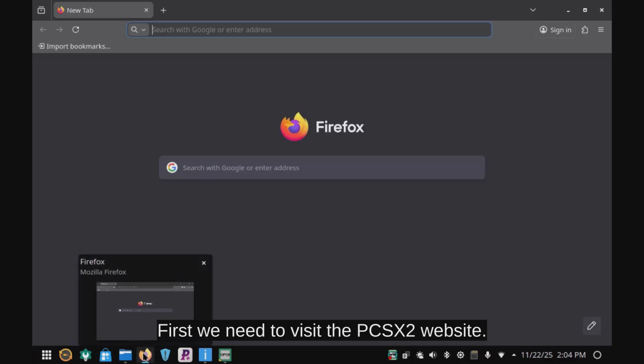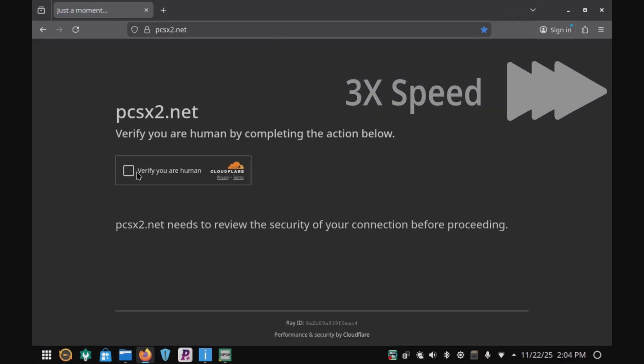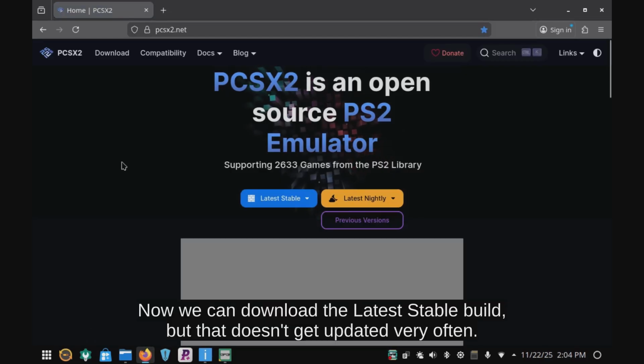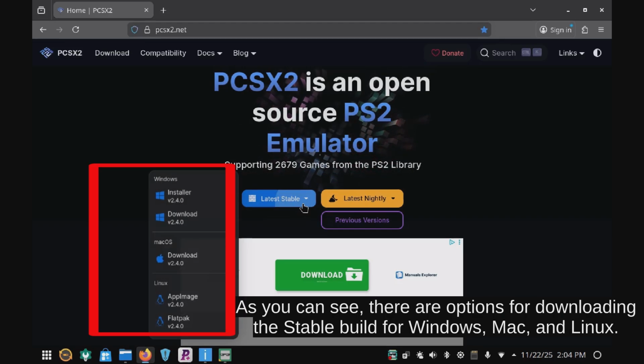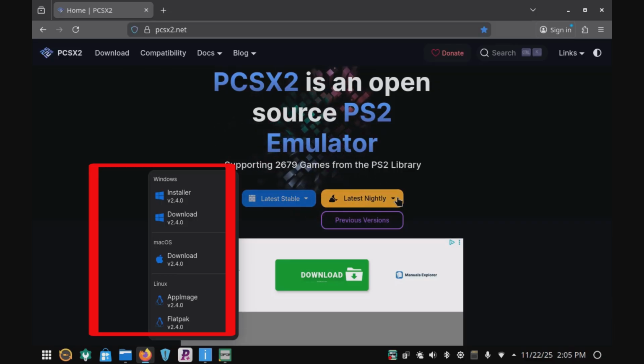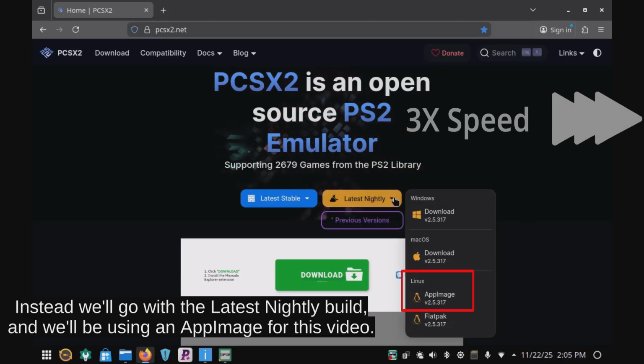First, we need to visit the PCSX2 website. Now we can download the latest stable build, but that doesn't get updated very often. As you can see, there are options for downloading the stable build for Windows, Mac, and Linux. Instead, we'll go with the latest nightly build, and we'll be using an AppImage for this video.